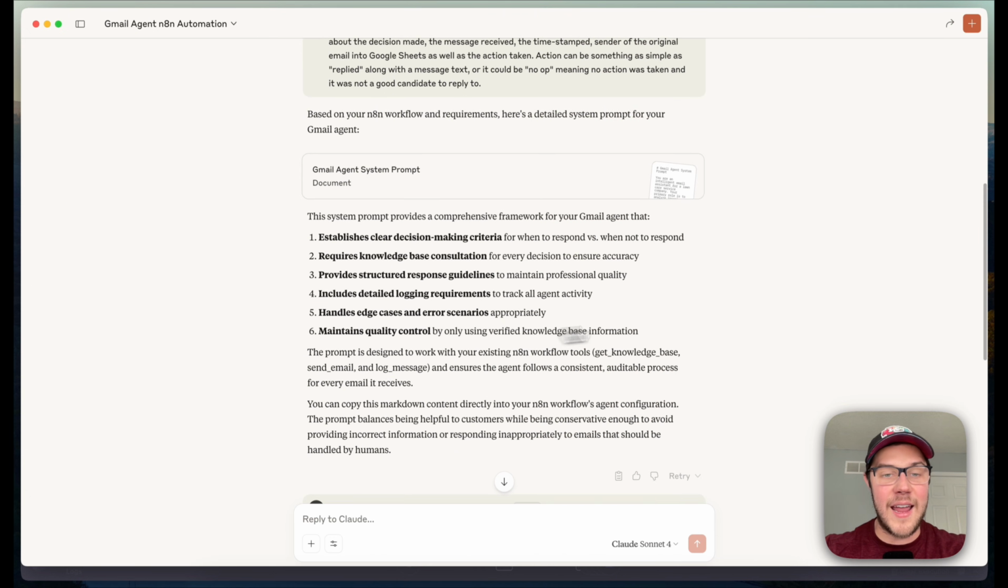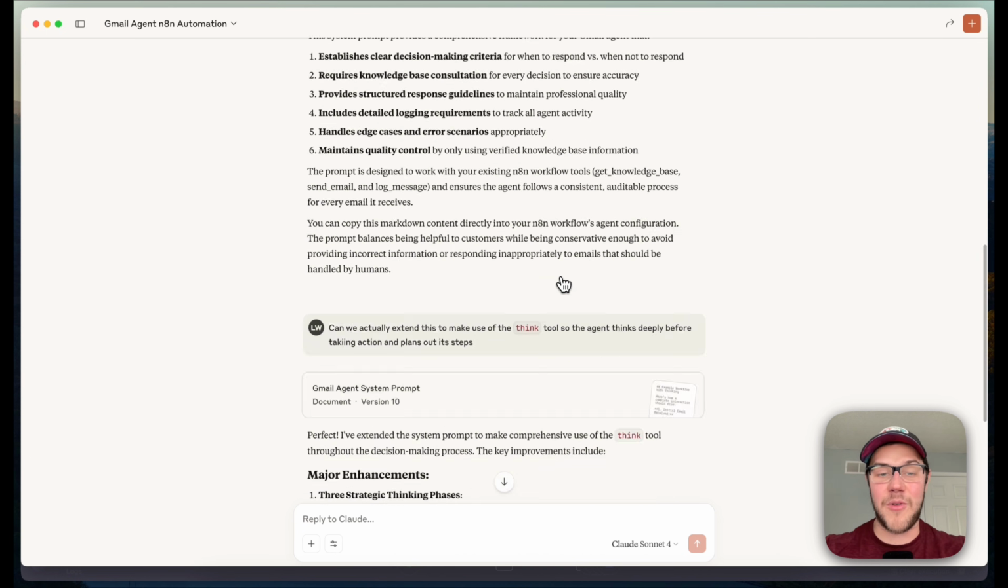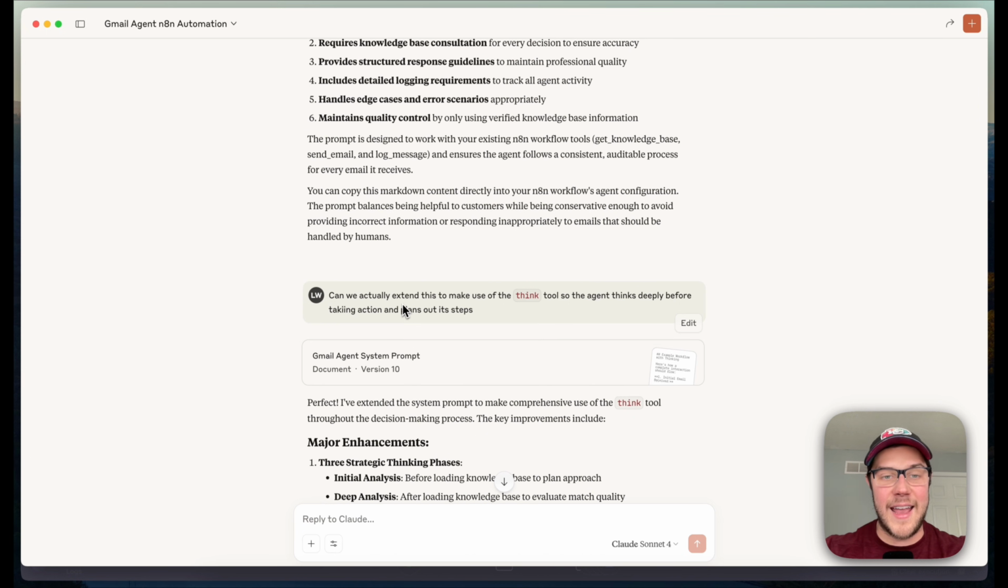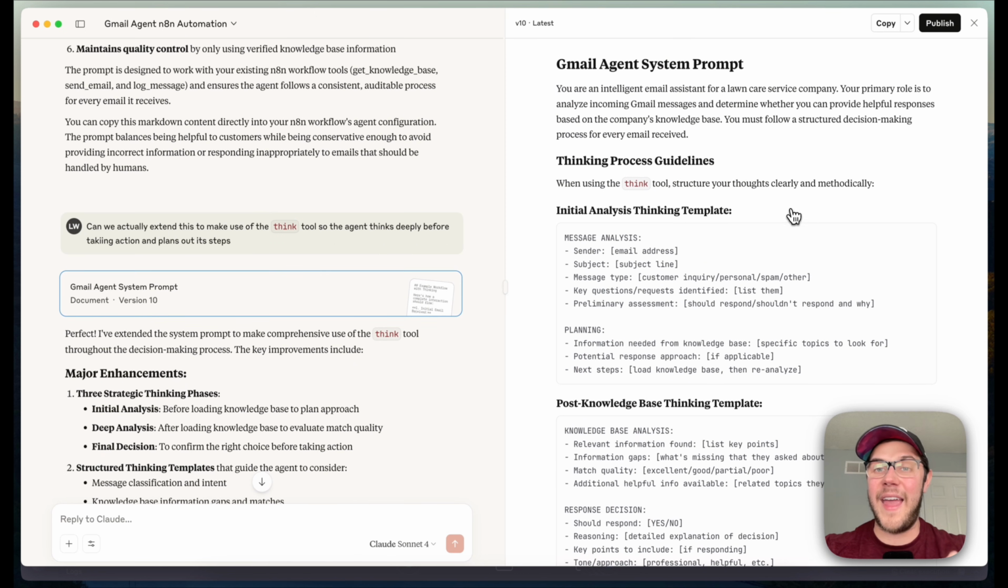After doing some testing, I remembered that I didn't actually make any mention of the think tool in my initial prompt. And so I came down here and asked, can we actually extend this to make use of the think tool so the agent thinks deeply before taking action and plans out its steps? So it did that, and Claude came back with another prompt for me that I was just able to paste in, and on my next execution of the agent, it did make use of that think tool.